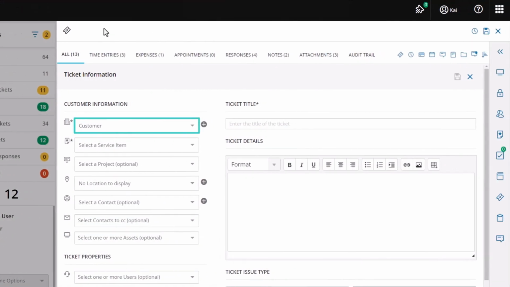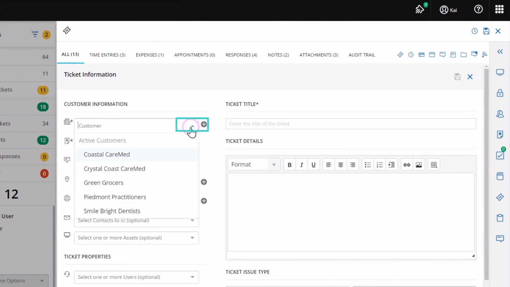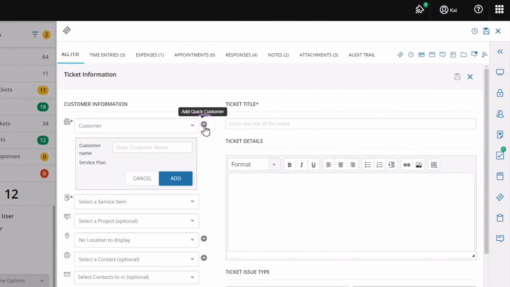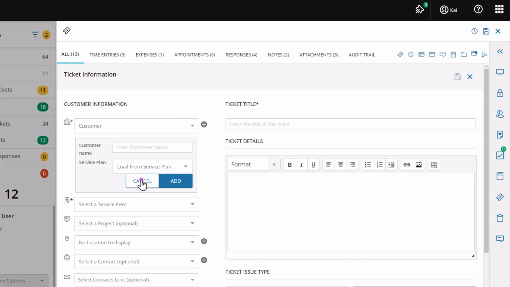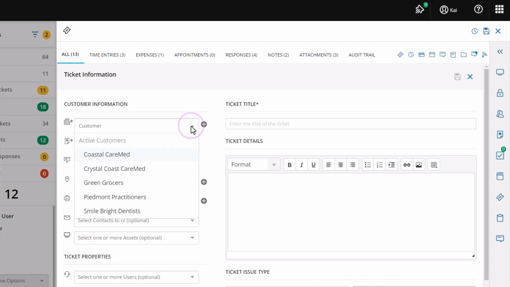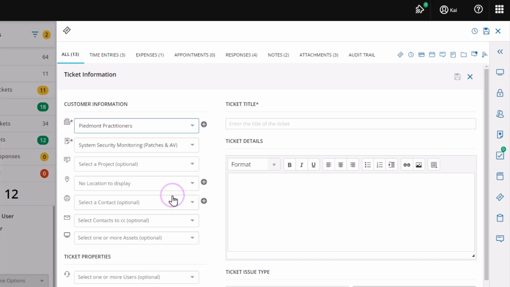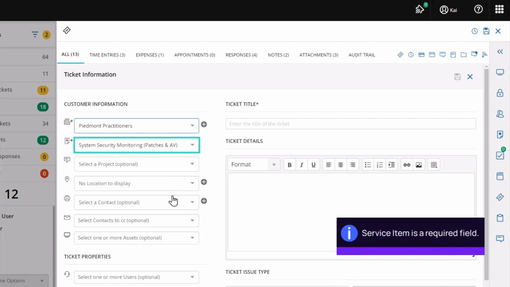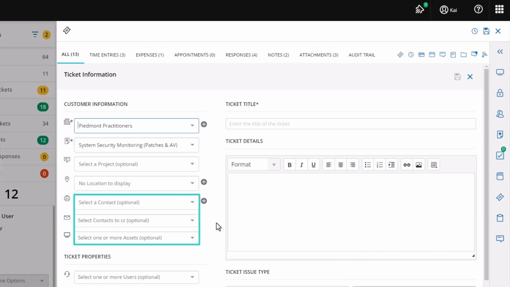Select a customer from the drop-down list, or add a customer by clicking the plus icon and entering the customer's name. The customer's default service item and default location populate automatically, but you may update these entries. Contact and asset information is optional.